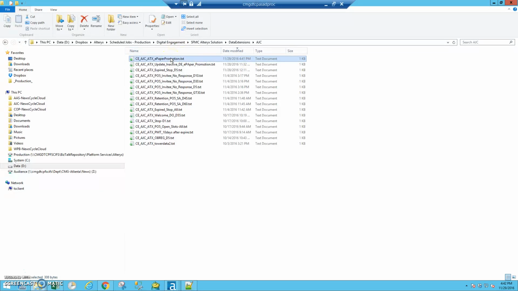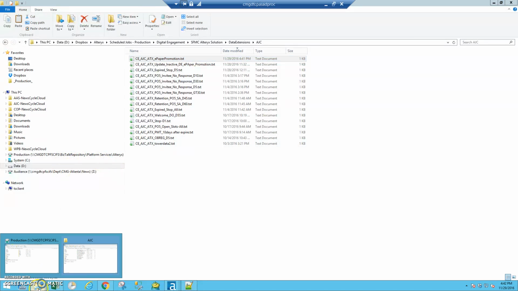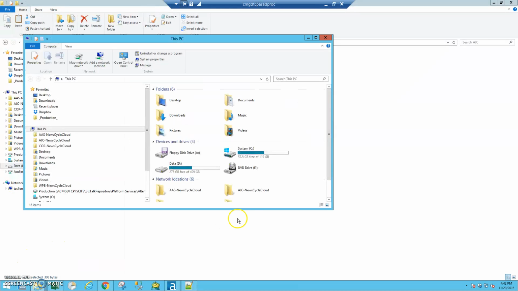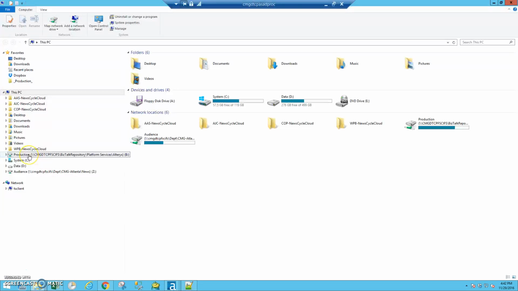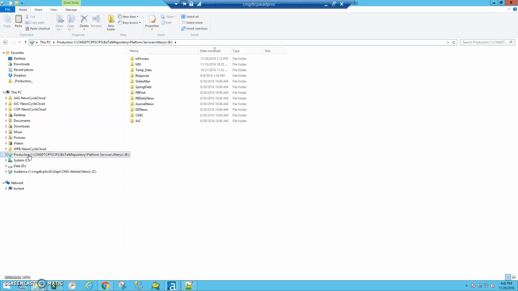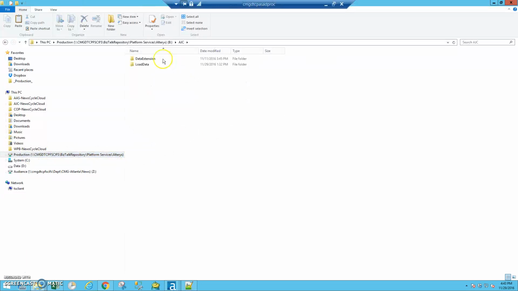We'll copy this file. We'll right click on File Explorer. Go to this folder, and in here make sure it was AJC. So for AJC, go to AJC folder. Then, since we are right now first creating data extension, we'll go to data extension folder. In here you paste your file. So as you can see, after some time it is gone. So as soon as it is created in Salesforce, it will automatically be deleted from this folder.